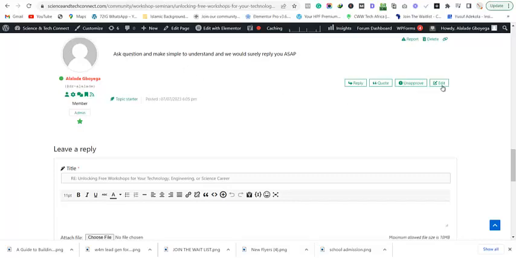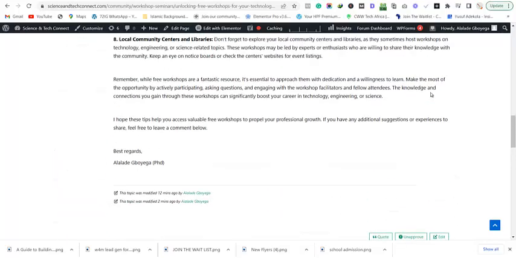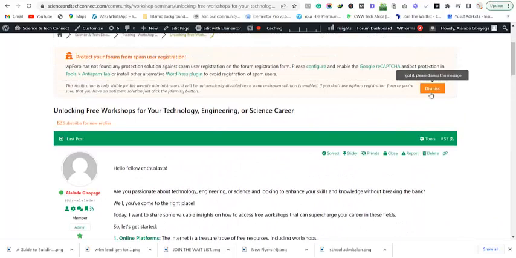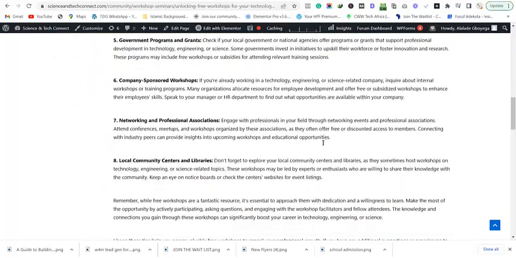And you can even edit it. You can delete the content. So that is the autonomy that you have over other people's content as the admin of the forum. You can have as many admins as possible, but you shouldn't make it too much. Okay, so that is that about adding reply.